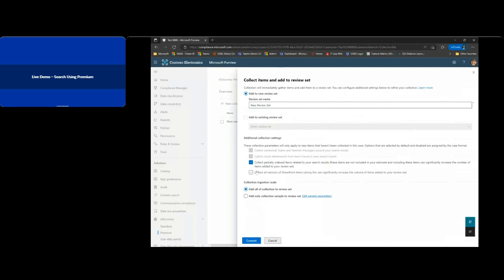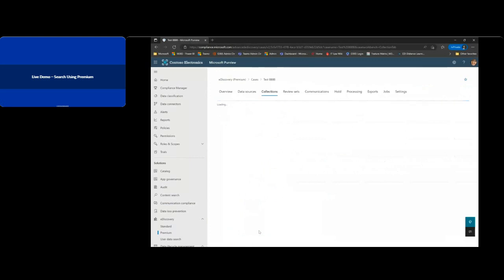Remember, we talked about versions earlier, how it's enabled automatically. So if you want to get every version that's been created of a Word document, then we check that box, and that'll be part of what gets copied over into the review set. Then we click commit. Yeah, I don't usually do all those versions, but I do the partially indexed items. Even if I have OCR, those partially indexed items, I will collect those.